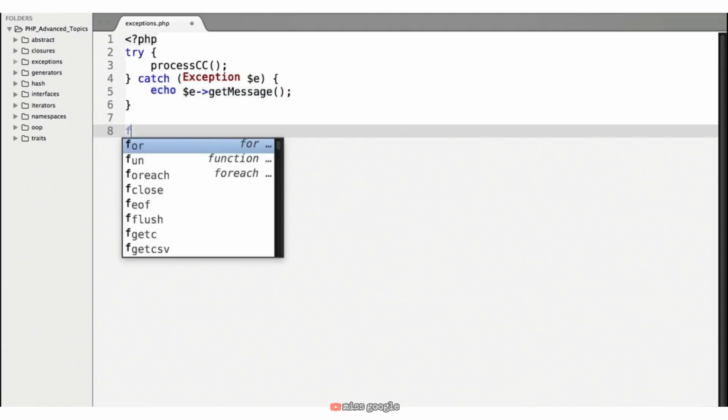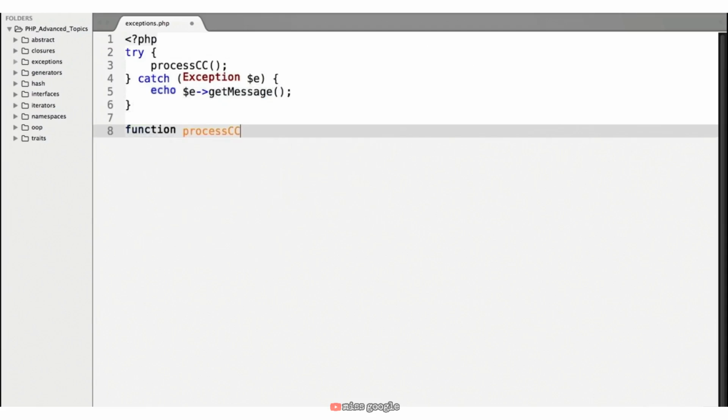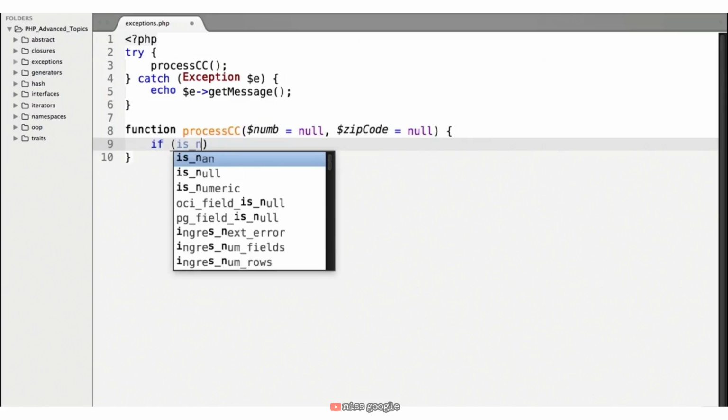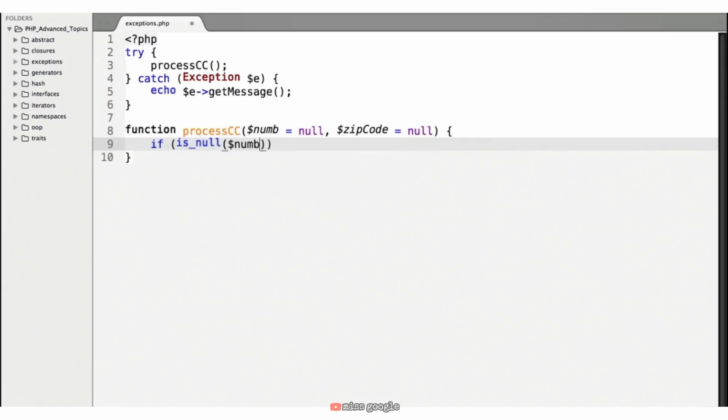Let's add a few blank lines, and on line 8, we'll add our function processCC. Now in this case, we want processCC to take 2 parameters, a credit card number and a zip code to validate that credit card. So in this case, we'll pass in a parameter $num. We'll set it equal to a default value of null, and we'll pass in a zip code, which will also have a default value equal to null. Next, add an if block to throw a new instance of the exception class if the number is null. So line 9 will read as if is_null, passing in $num.